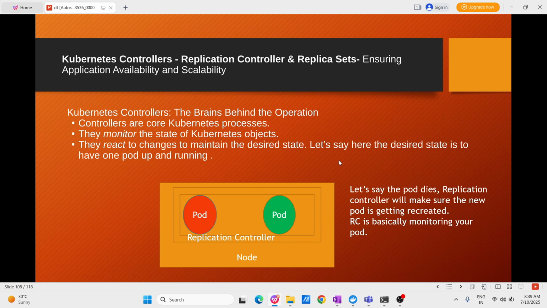So here today we are going to discuss the Kubernetes controllers. We already discussed this in our previous lectures, but today specifically we will talk about the replication controller and the replica set. It basically ensures that your application is available and there is minimum downtime. So that's how your replica set or replication controller comes into the picture. It is basically behind all the operations. This is the brain which is functioning. All the decisions are being taken by the controller.